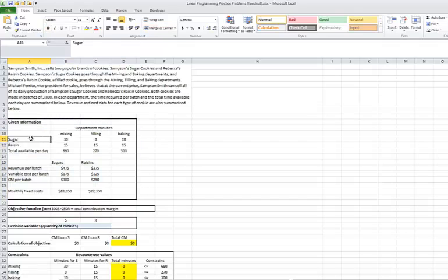So in this table right here, we've got the two types of cookies, sugar and raisin, and the amount of minutes that are required for each type of cookie in three different departments: mixing, filling, and baking. So, for example, to make one batch of sugar cookies, it requires 30 minutes in the mixing department, 0 minutes in the filling department, and 10 minutes in the baking department. This bottom row indicates that the total minutes available per day in the mixing department are 660, 270 minutes are available in the filling department, and 300 minutes are available in the baking department.